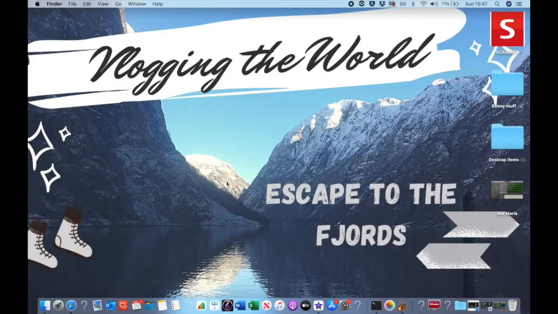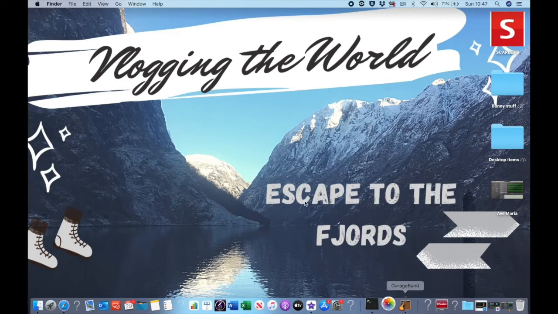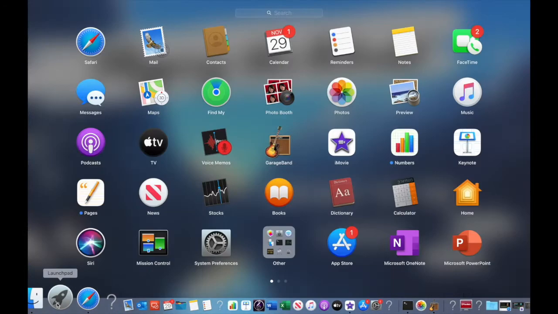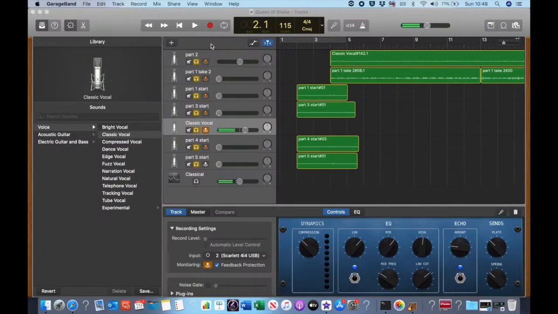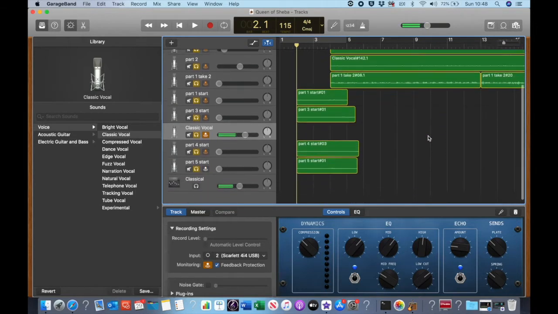First of all, what you need to do is open up GarageBand. You may find that you have it down in your dock like I do here, which you could double click. If it's not there, you can often find it in Launchpad, so you just need to tap that. When you select it, it obviously opens to your latest project, which for me was Queen of Sheba. It was the last one I was working on.